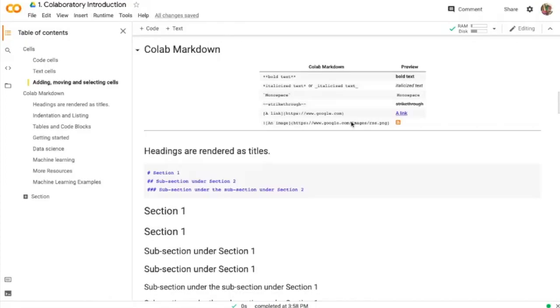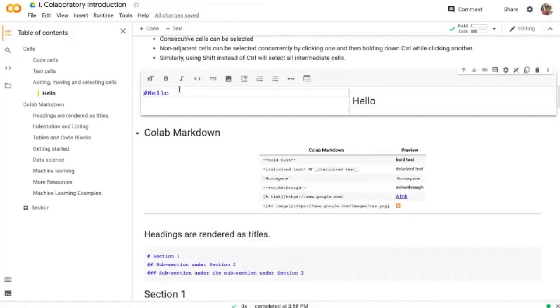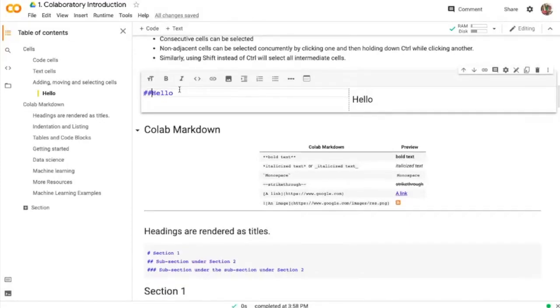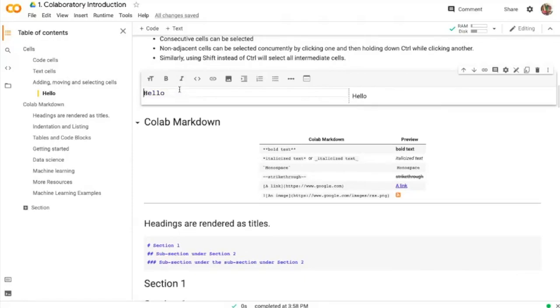Now if you want to create a section or subsection, use a single hash. For example, if I give a single hash, then it is one section. If you give a double hash, it is a subsection. If you give a triple hash, it is a sub-subsection, and so on. Now, if you want to use these things without any section, but you want to make the text larger, then use H1.